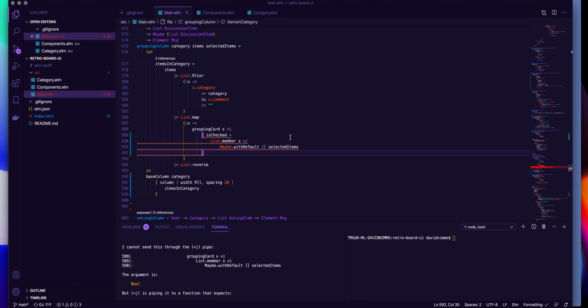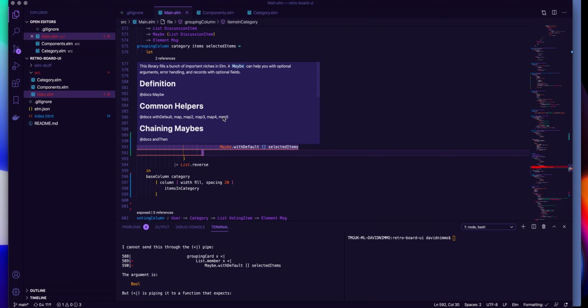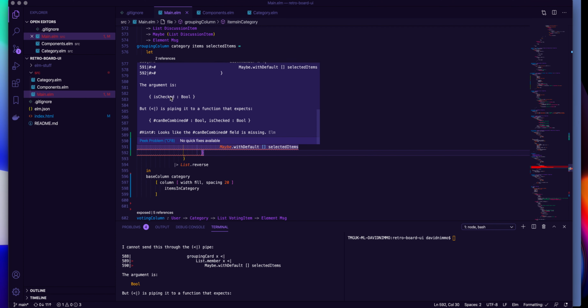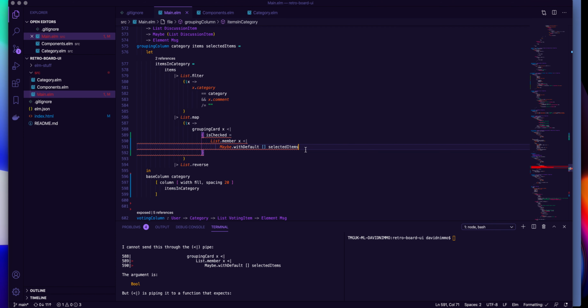and hit save, and now it'll say that it is missing the canBeCombined field, which we know it is. You know, we've just said that. We've only added the isChecked argument here. So now we need to add canBeCombined.